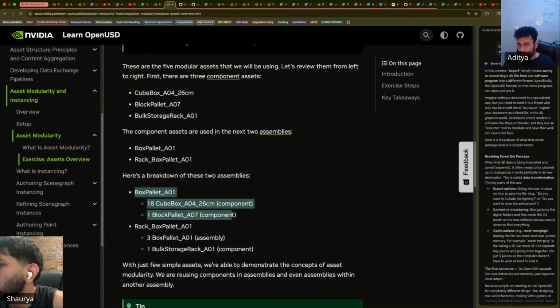Box palette A01, 18 cube box A04, 26 centimeter component, one box palette A01, A07.